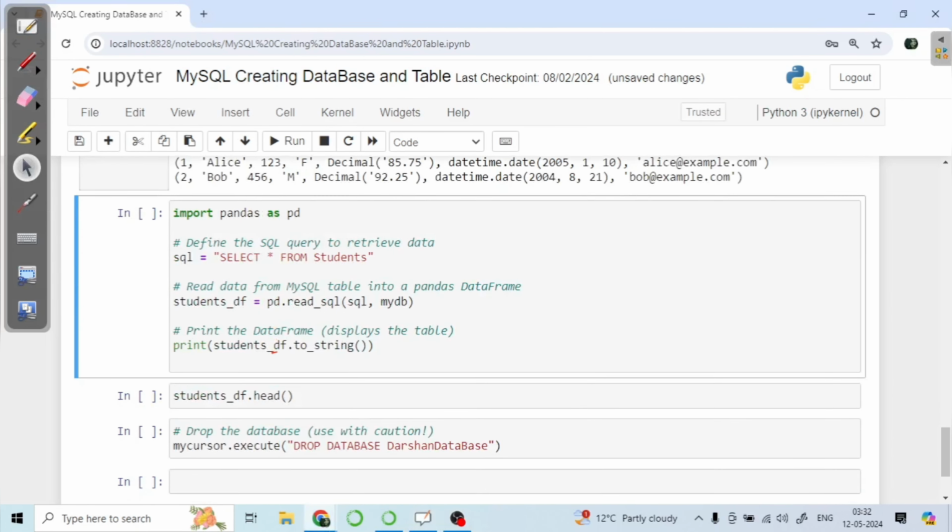So SQL, I'm creating a variable here. Select all from the students. Okay, select all from the students, and what you do, see, I'm again creating one more variable, students underscore df, is equal to pd dot read SQL. This is the property of pandas. We are not going to discuss this thing. I'm just telling you, if you want to see your table, you can use this code, SQL and my database. Okay, see this, SQL comma my database.